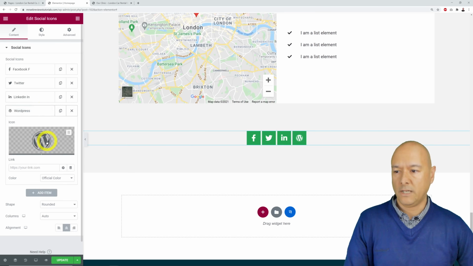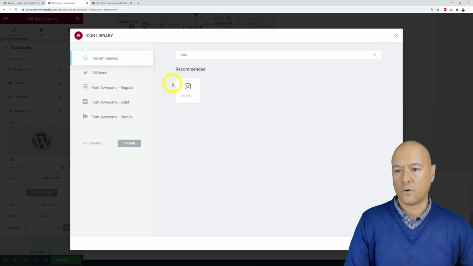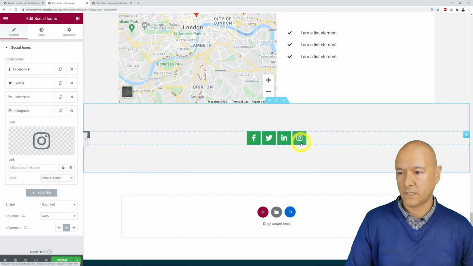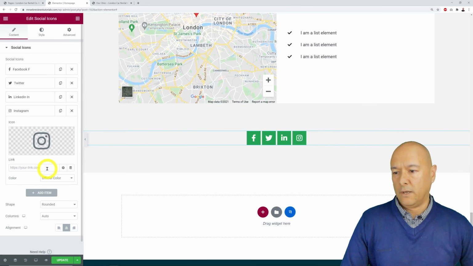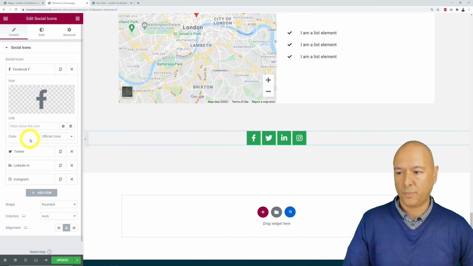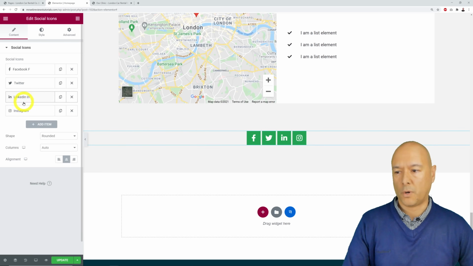Very simple. Add an item. Click on this and go and select your icon. So Instagram. There you go. And then insert. And as you can see, we now have Instagram right here. And all you have to do basically is to copy and paste the address to your Instagram page, and do the same for your Facebook page, for your Twitter account, and your LinkedIn landing page. Put your URL right here, and this is how they're linked to your account.